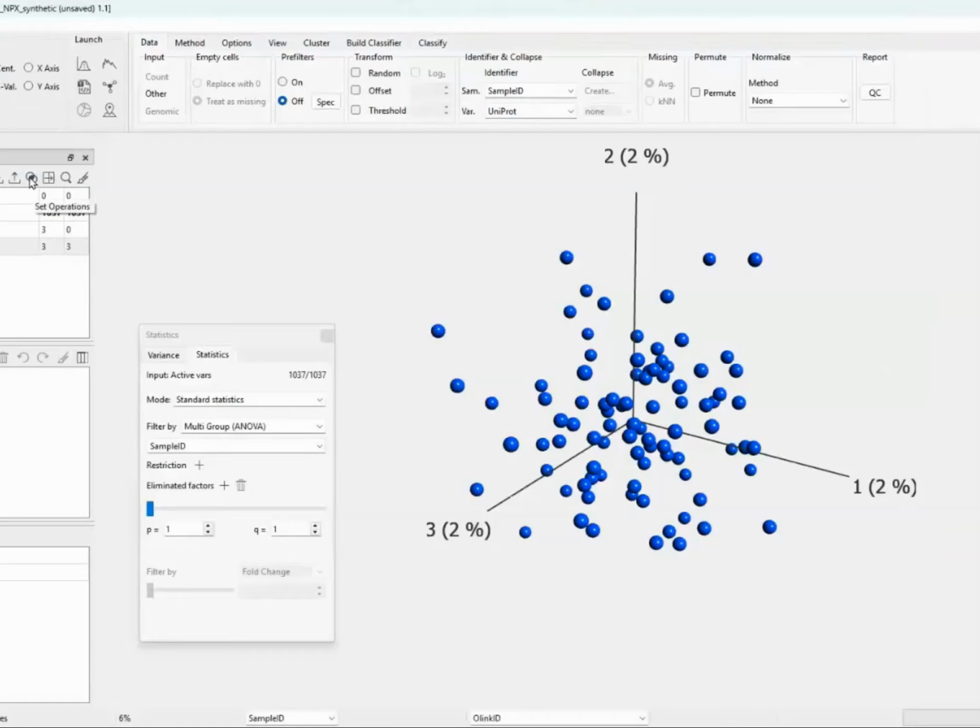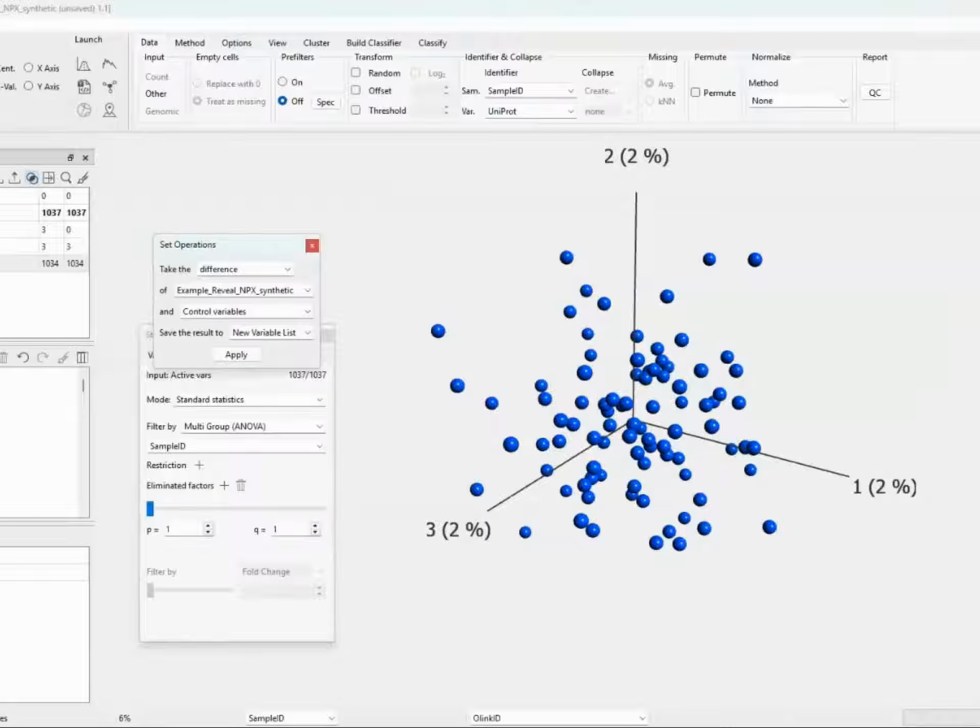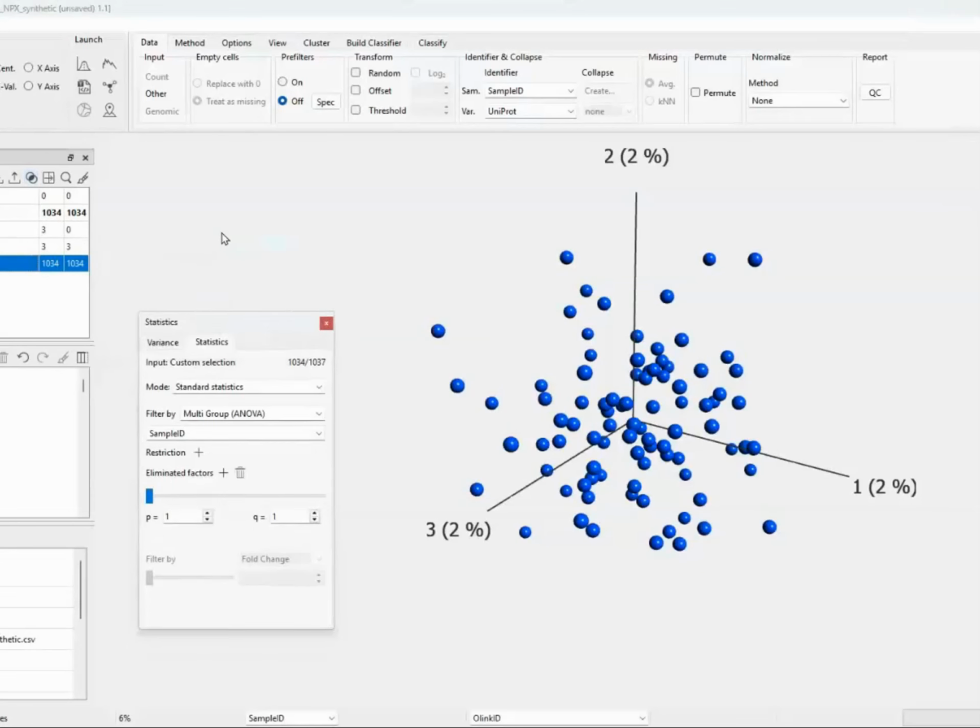I can do that with a set operation here, where I take the difference here between the data set, which is example reveal here, and the control variables that I have here, and I will create a new list and apply. And we can see that we have now a new list of variables that are just the same as the one up here, but we have removed the control variable. So we'll use that one. So it's only 1044 out of 1047 that we're going to use.